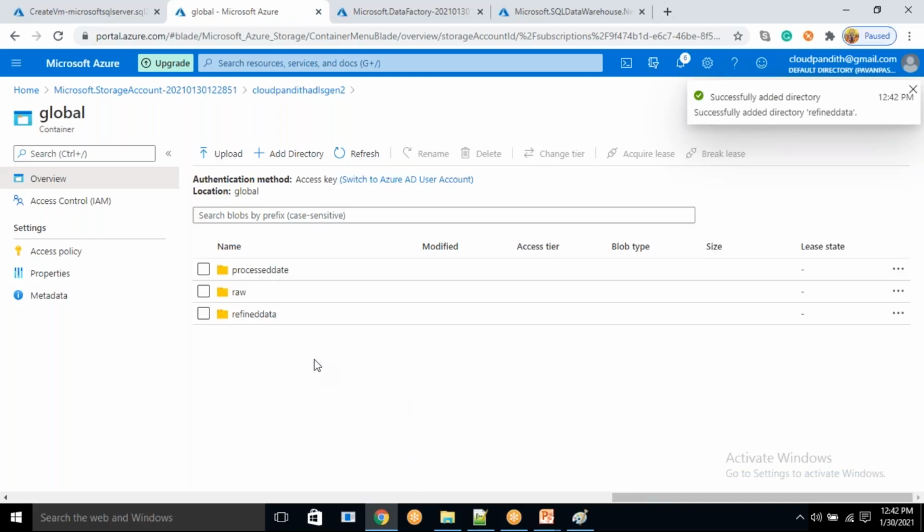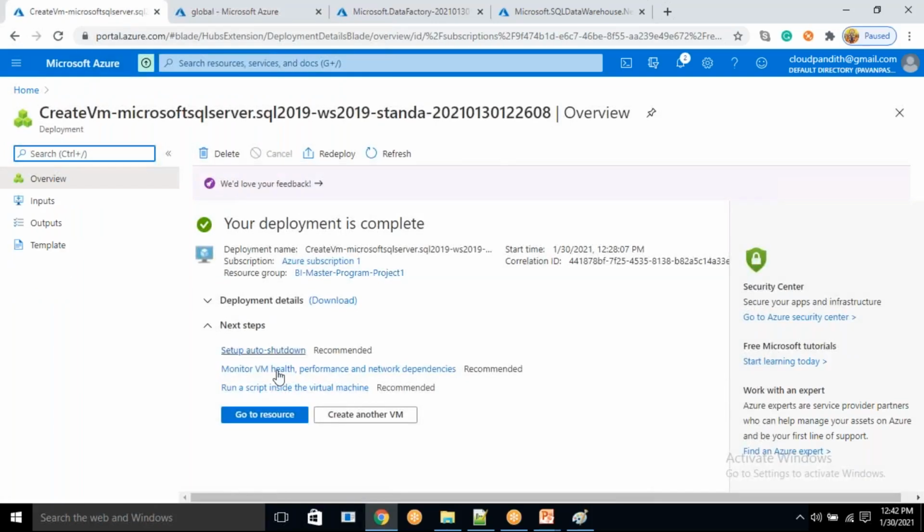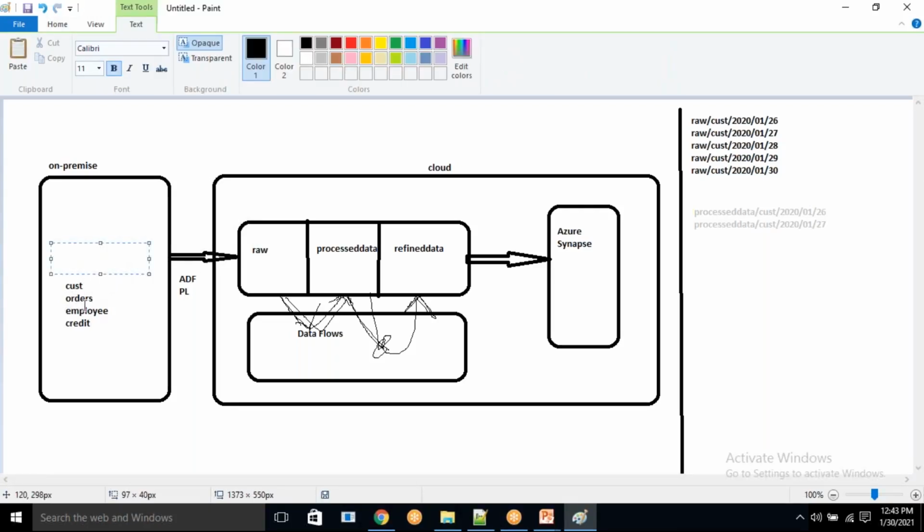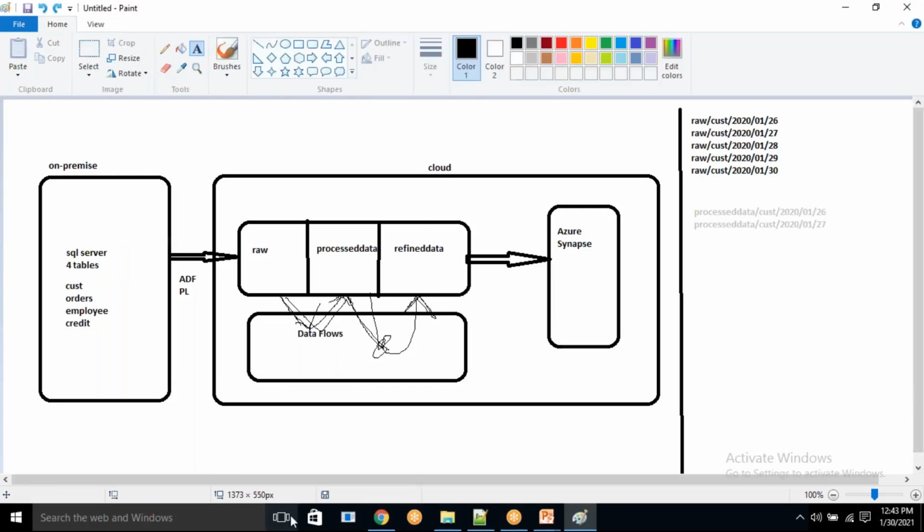Fine. Now let's go to the on-premise SQL Server. Yes, the on-premise SQL Server is also available. So the first step that we do is I will connect to this particular SQL Server and I will create these 4 tables. Okay, that's what I will do.